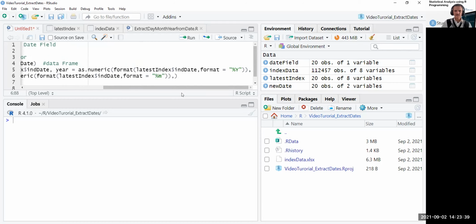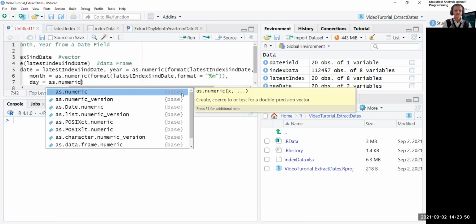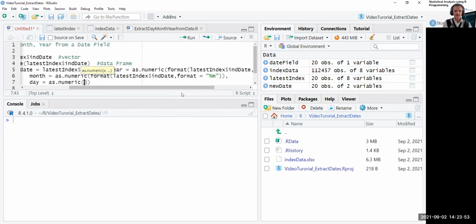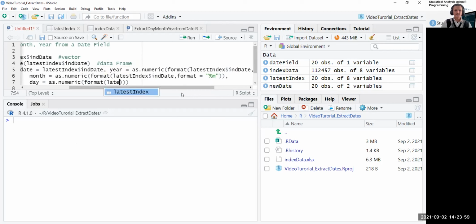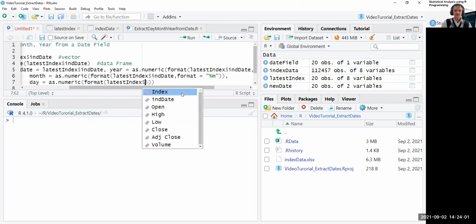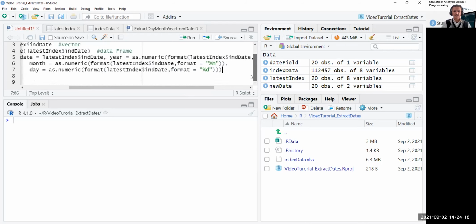Okay, comma, day is equal to as.numeric, open bracket format, open bracket latest index $ date, comma, format is equal to ampersand day. Okay, and that should conclude that statement over there.